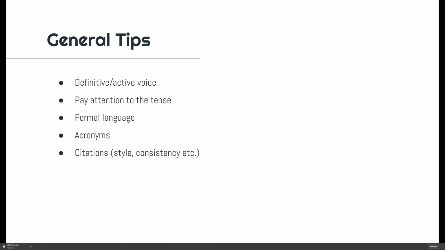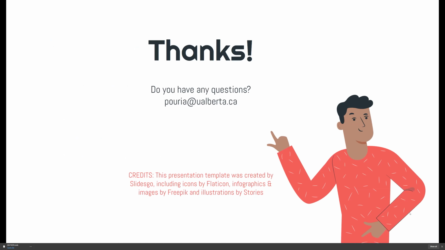And then citations, like Poria mentioned, keep it consistent to the style that the reader or the syllabus has asked for. I believe it's American Journal of Physiology that's typically used for this class. So make sure that you're using that citation style, because you can lose marks if you're not. So those are all the general tips. We can hand it back to Poria then.